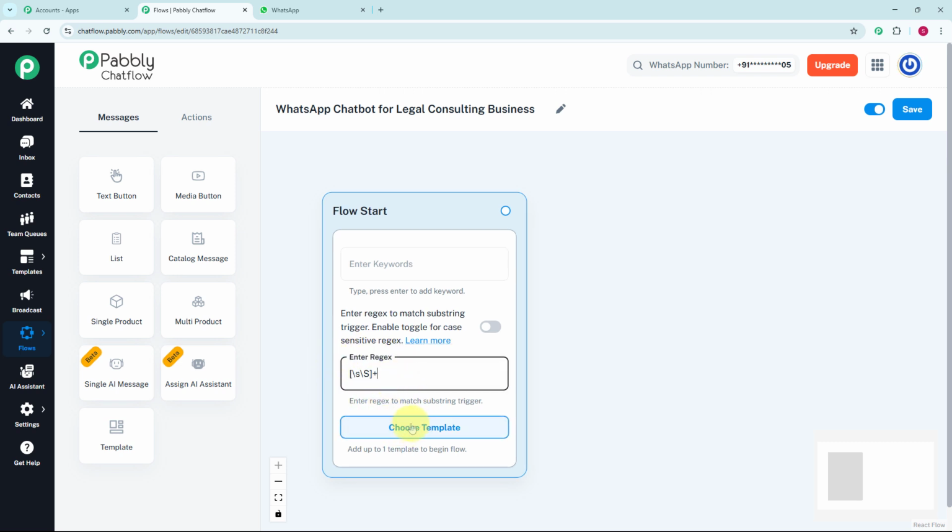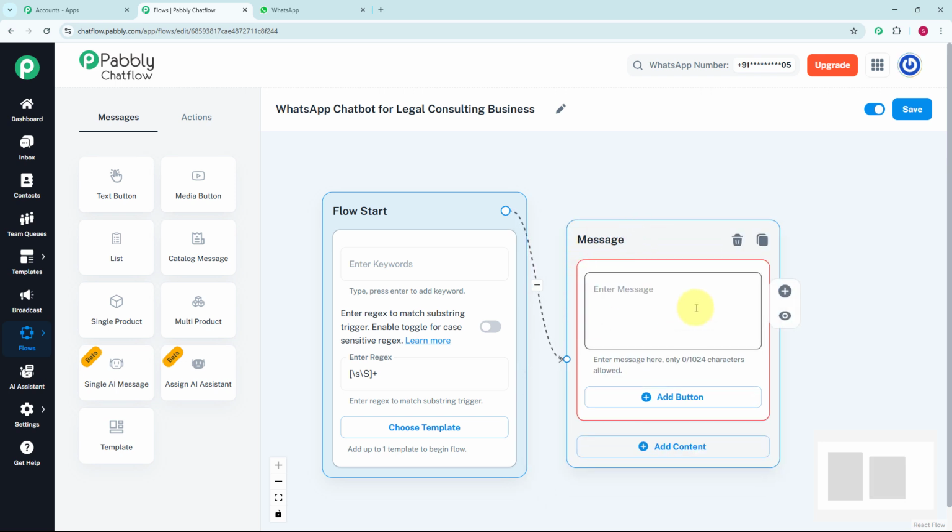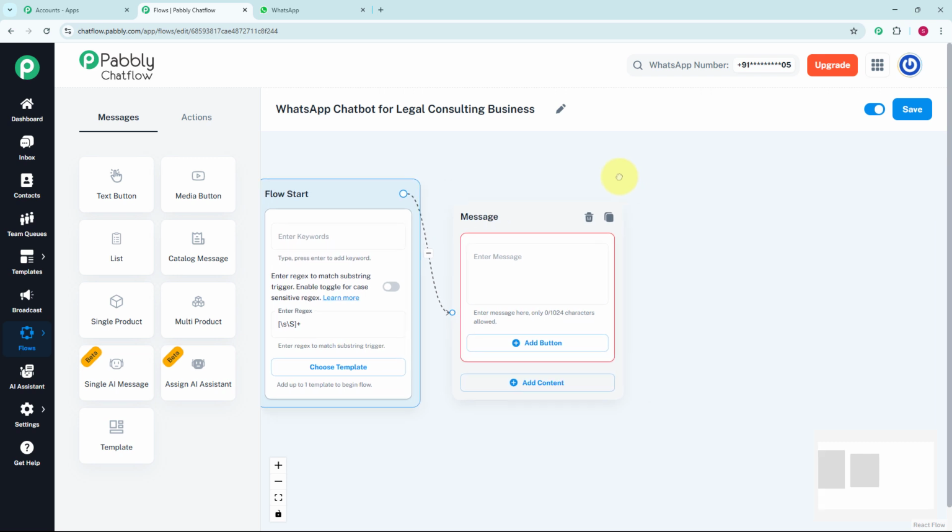Now moving on further, here it is asking me to choose templates. So if you want to add template to your message, you can choose templates from here. Now if the user sends me a message, I want to send them a welcome message. For that, I will just drag and drop, and here you can see we are getting the option for text plus button. So just select it and you will get this message node, and here you can enter the message you want to send to your customer.